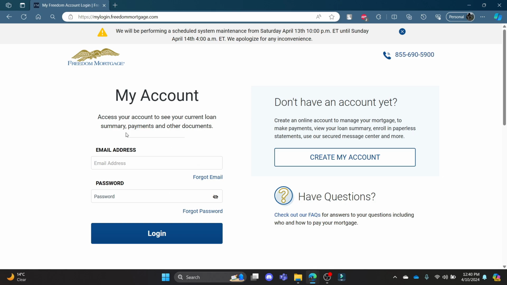which looks like this. Now, what you need to do is write down your email address, write down your password and click the login button. This way you can successfully log into your Freedom Mortgage account.